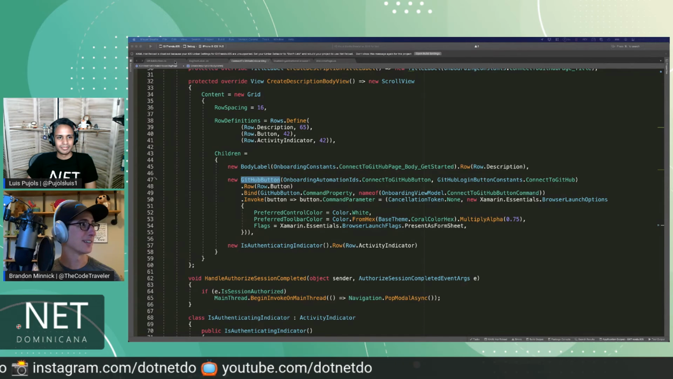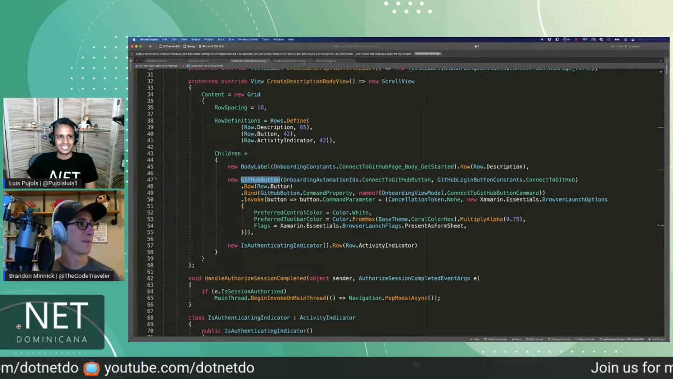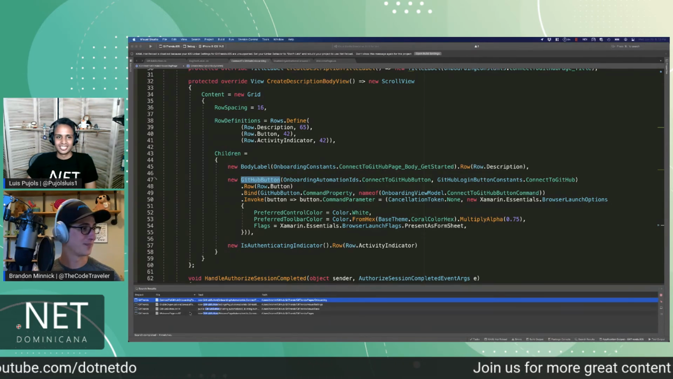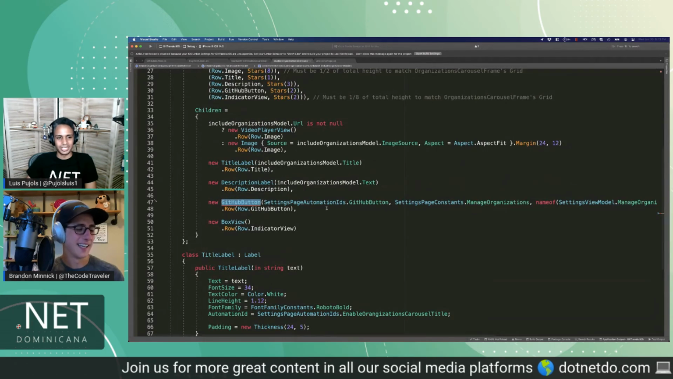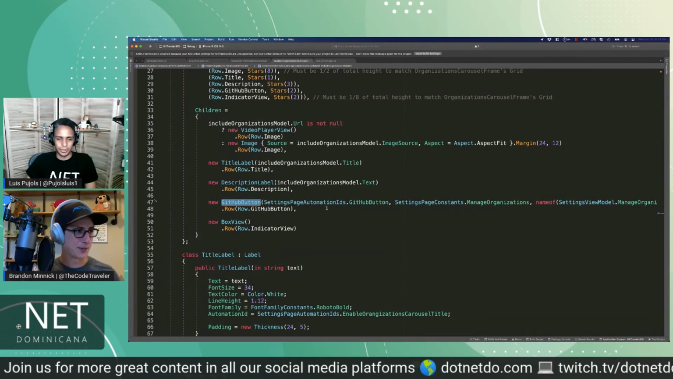Microphone check. Yeah, it's crazy how one little tiny change, like let's just add a button, replicates and ripples throughout the code.